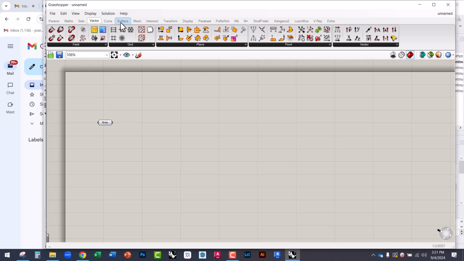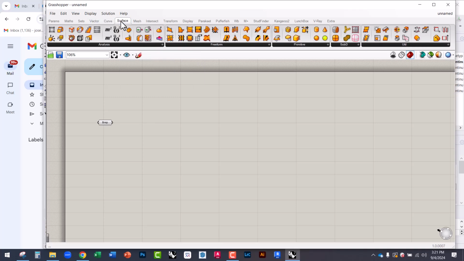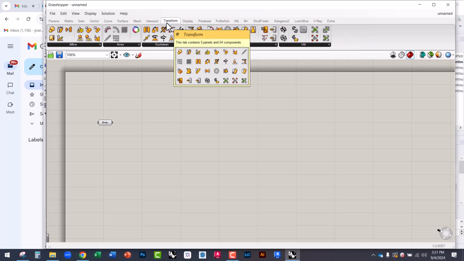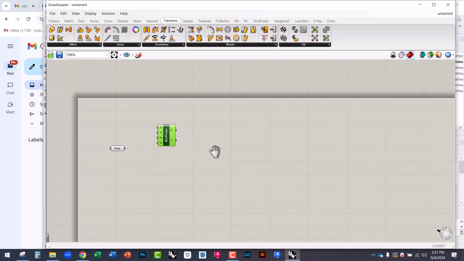All right, so you'll notice, just like Rhino, there's tabs in Grasshopper. Vector, curve, surface, mesh, intersect, transform. So under the transform tab, you'll see the array tab here. And just like in Rhino, you'll see the polar array. So we can click on that, drop it in. That's one way to grab a component, is to find it and then click on this. This is called the canvas.